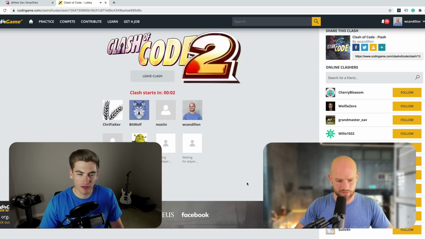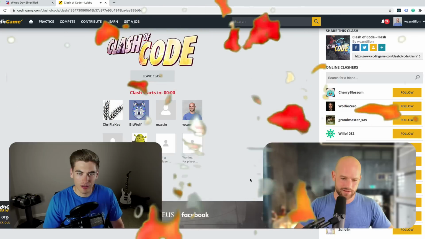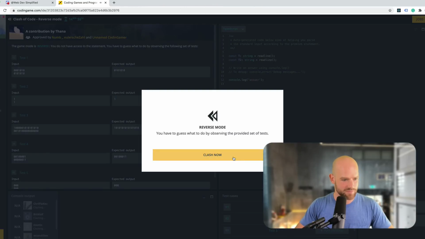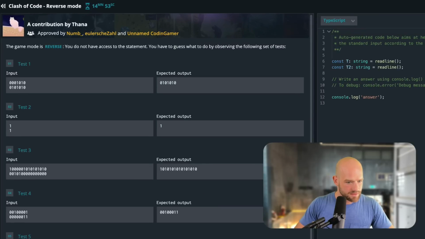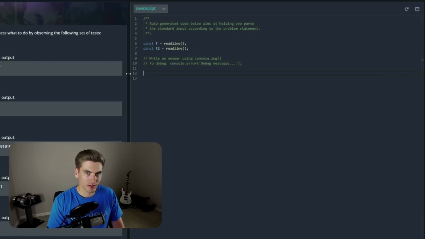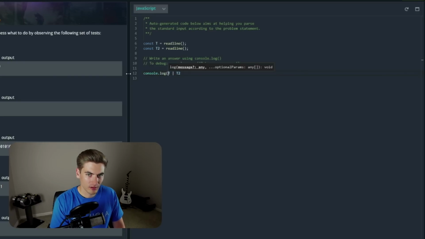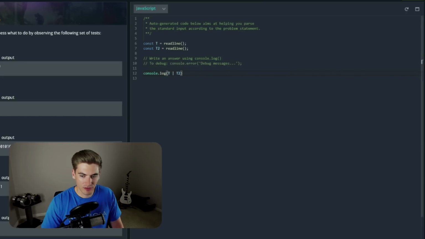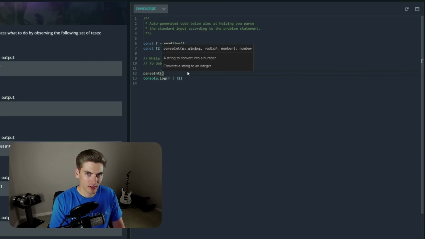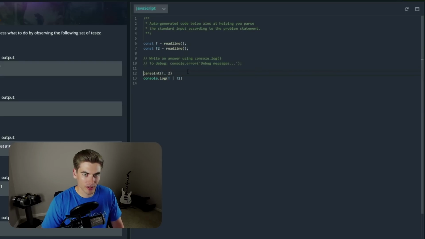3, 2, 1, go! Reverse mode, perfect. So it looks like a mask, and that would be the OR. So I think we can just do T2. Is this actually gonna work? I don't think so. No, I need to convert these to binary. I can say parseInt t and 2. That'll convert me to decimal, I think.